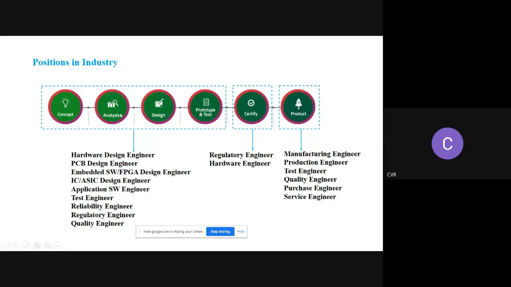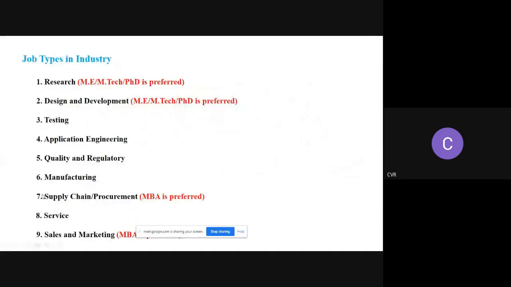In the certification stage, hardware and regulatory engineers will be working, and in product manufacturing, the final manufacturing and servicing, you will have manufacturing engineers, production engineers, test engineers, quality, and so on. Students who are not very interested in technical design aspects have a lot of openings in other domains, like purchasing, quality, and so on. I will tell you the skills required there also later. So these are the different types of jobs in industry.